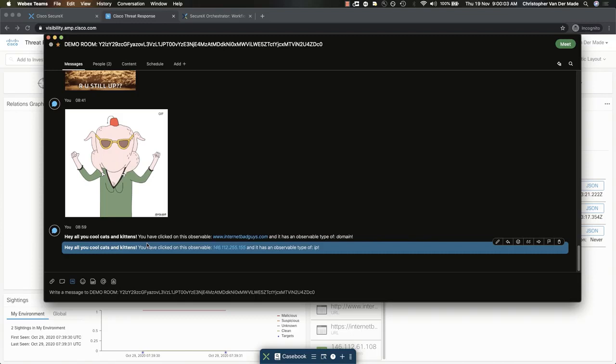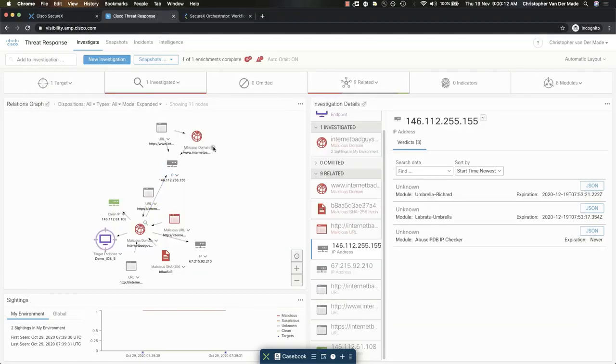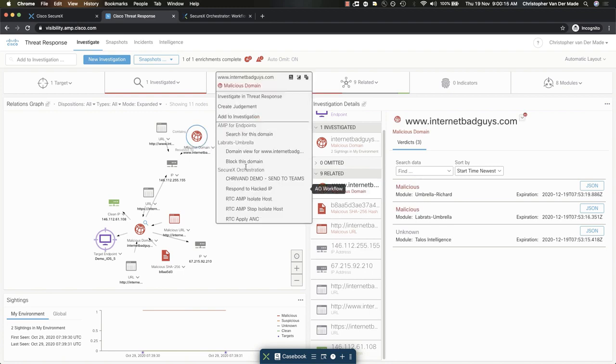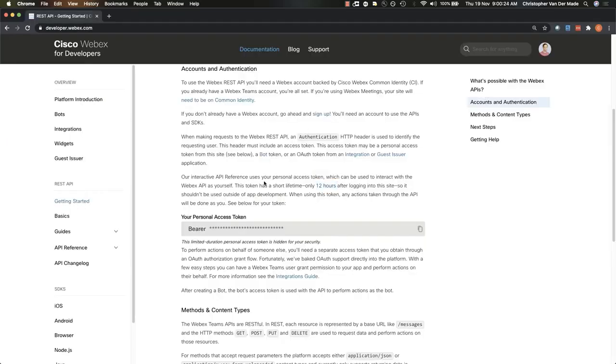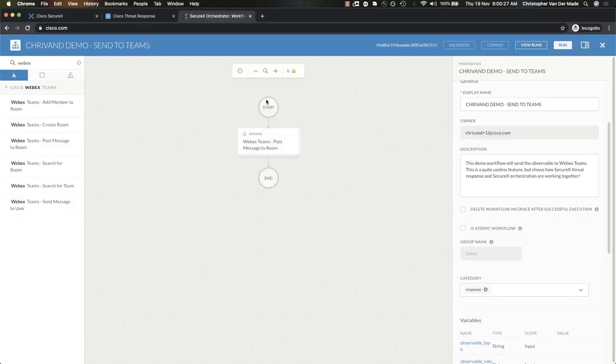Again, this is a completely useless integration. I think it's still pretty funny, but it shows you how you can add other workflows to these response actions, and how you can tie together the orchestrator with threat response, and also how to work with the Webex Teams API and the Webex Teams atomic action. Now basically the ball is in your court. I've shown you how you can do it. Obviously there are a lot of interesting helpful integrations and workflows that you can think of. So the ball's in your court.